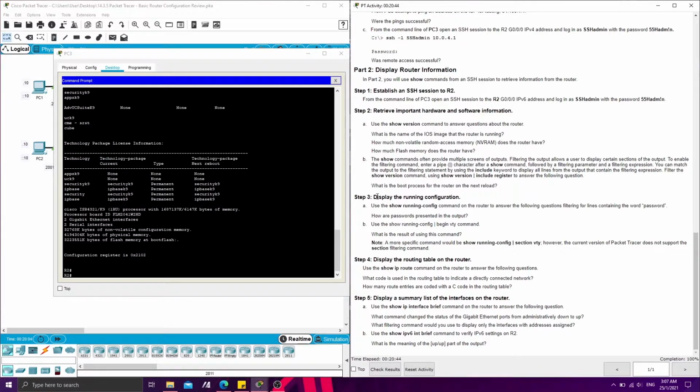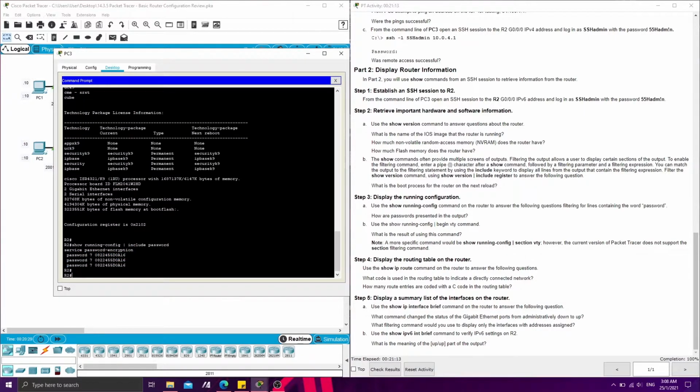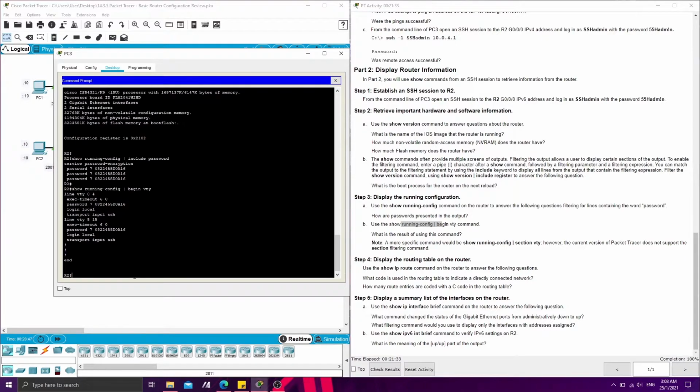Okay, now move to step 3, which is display the running configuration. Use the show running-config command. Okay, we can do this. How are the passwords present in the output? All the passwords have been encrypted. We can't see the real ones. Show running-config | begin vty command. Okay, we're gonna see the result of the command. We can see here the VTY lines have been created, which is 0 to 4 and 5 to 15. We can see here the password, login local, and the transport input SSH. We can also use the command to display the same result like this.